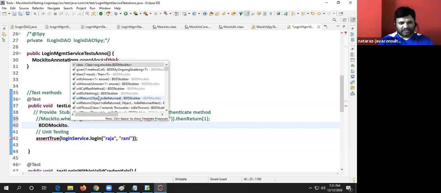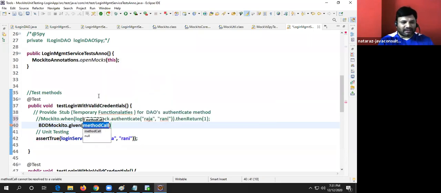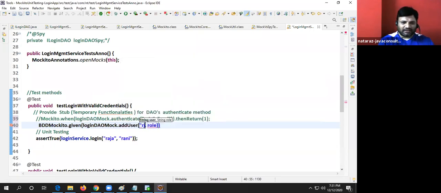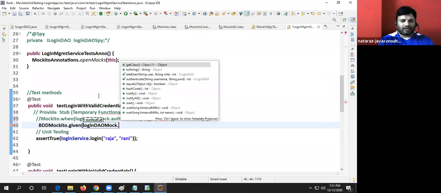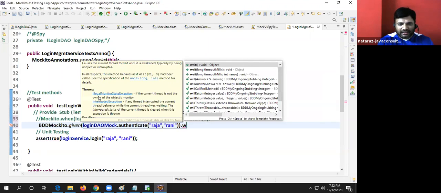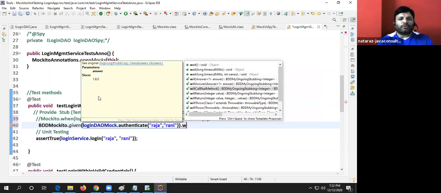This is the given situation. What is this? Given a method call. What is the method call, guys? loginDAO mock dot authenticate. Username is Raja, password is Rani. Okay, then will return. It improves readability.